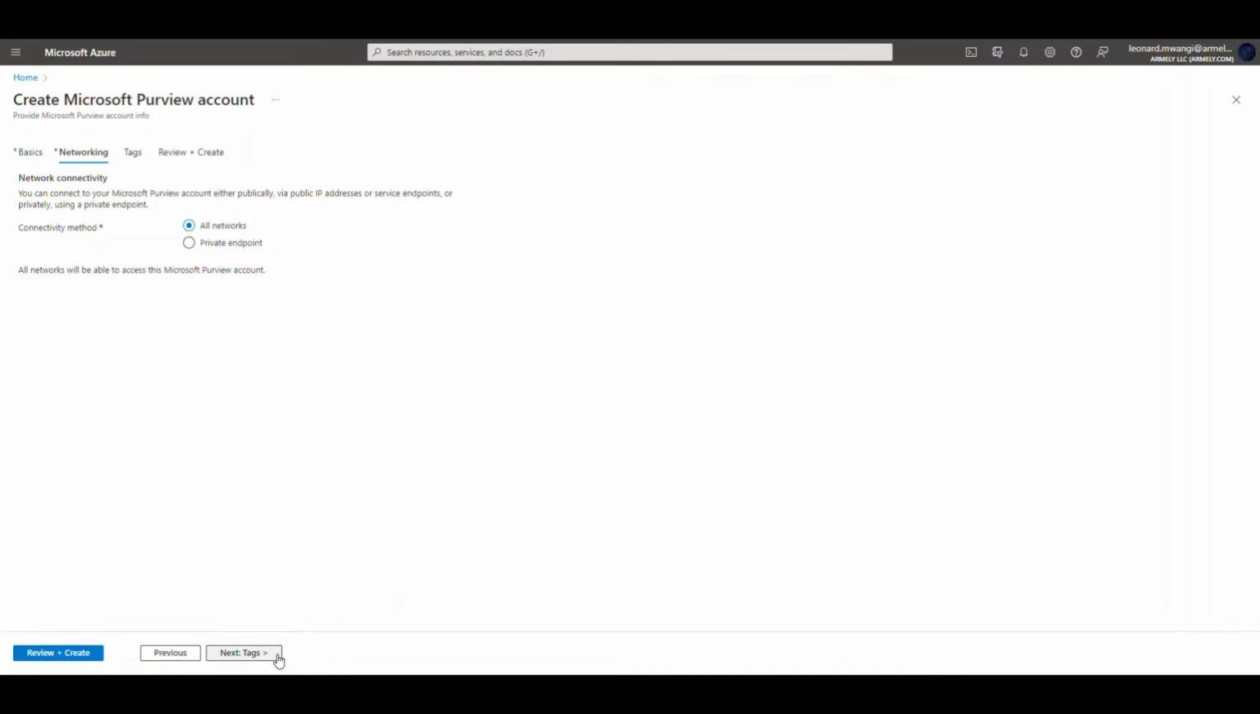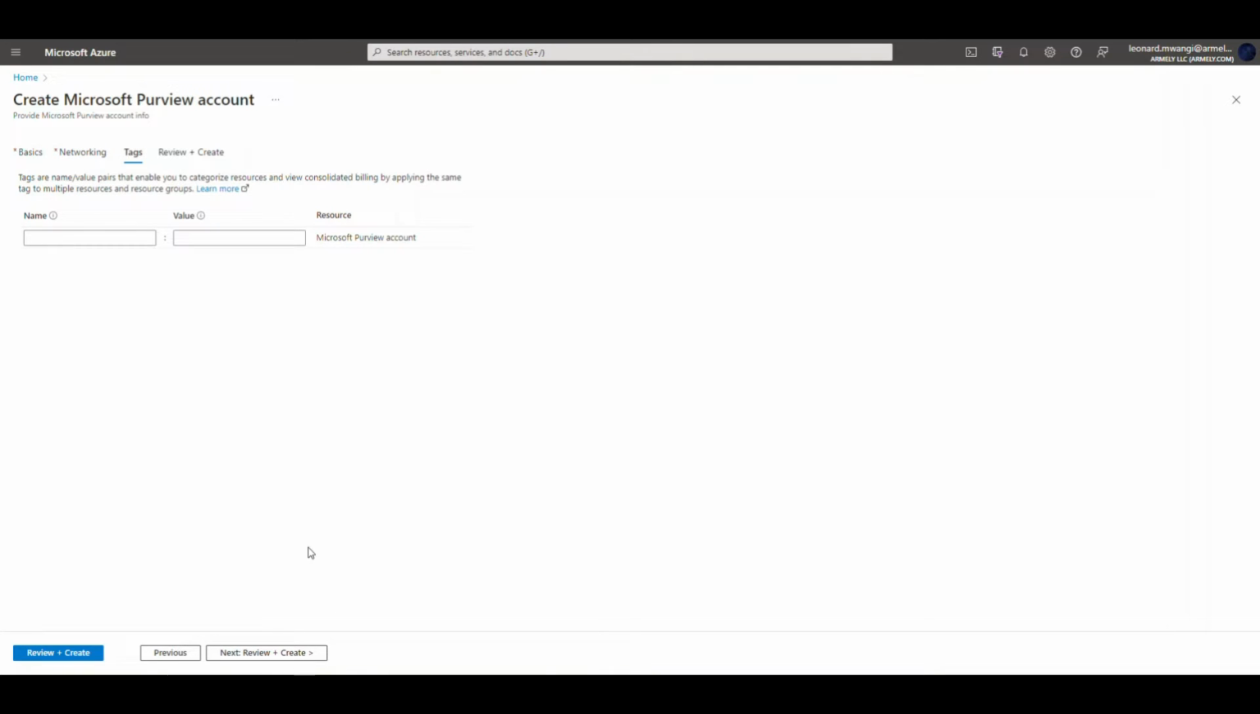Then the next piece here is the networking, how you want it to be accessible. In this case, I'm just going to leave it to all networks. If you want yours to be private endpoints, if you have already configured those, you can absolutely go that direction. Then I'm going to tap over to tags. This allows you, for the benefit of billing, or when you're looking at your consolidated billing, to see what tags you have there. So this is more for you to see it from a consolidated billing perspective.